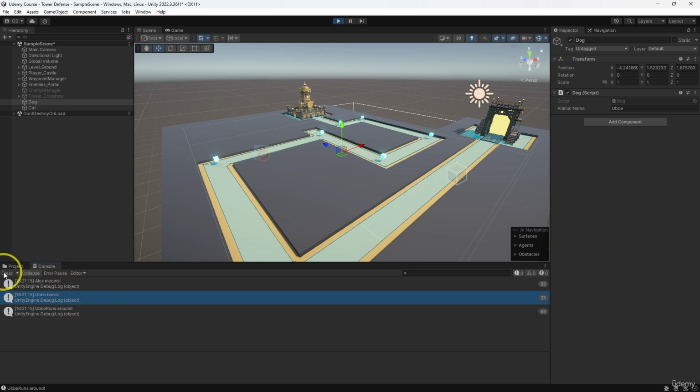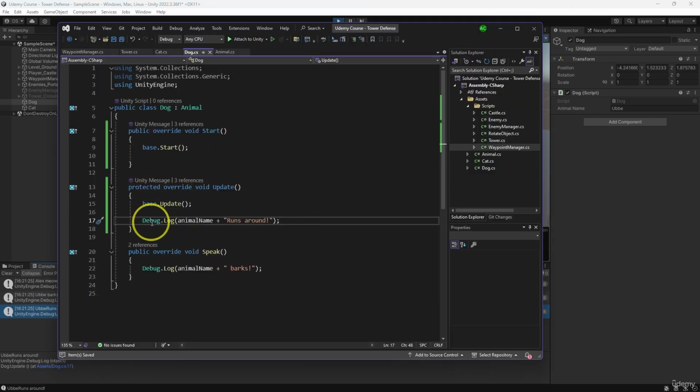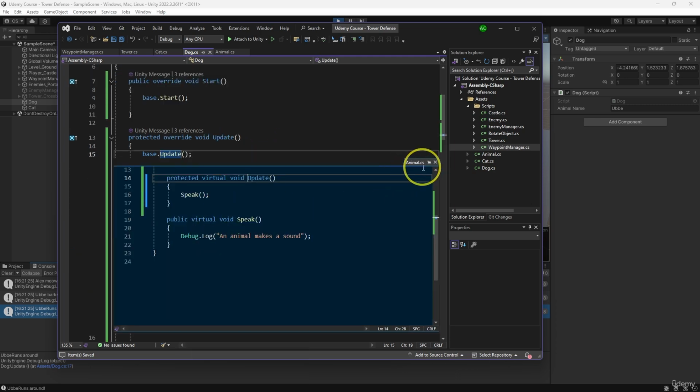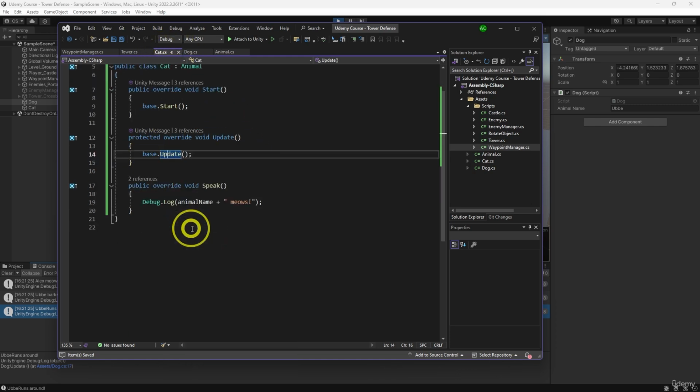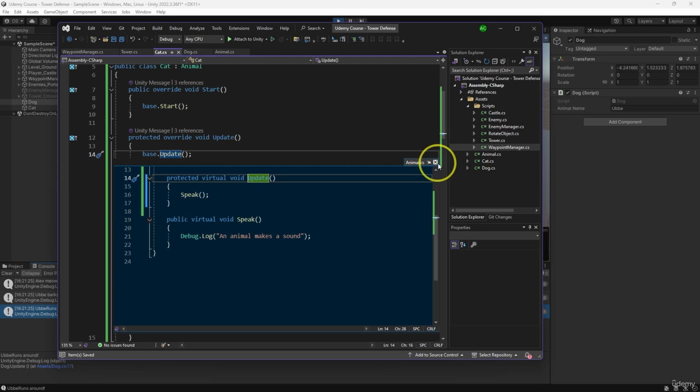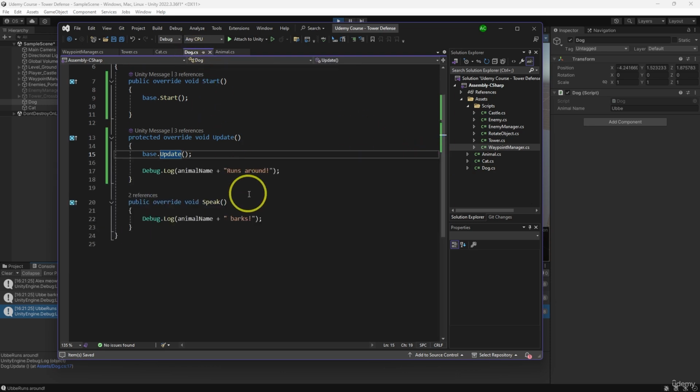Then we can clear it and we can see Alex meows all the time, Uba barks all the time, and also Uba runs around. This is also example of a polymorphism because functionality of the update method was changed. It's not only calling the base update, which is calling speak method, but also it uses a line of code runs around. For cat, it is only base update, and it only has speak method in it. Yeah, all right. This is a good example. I hope it makes sense to you.